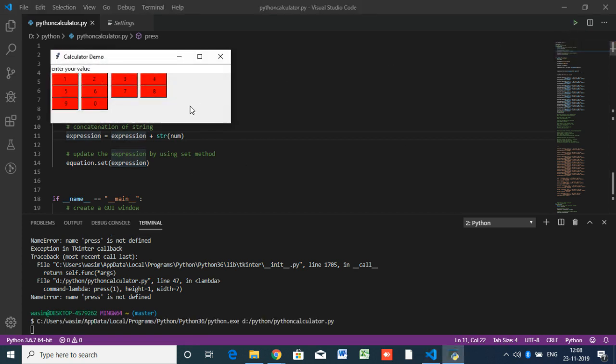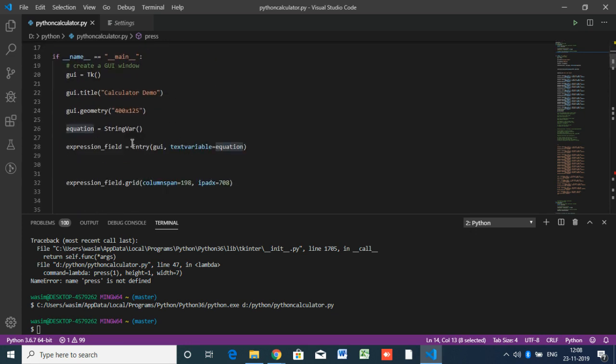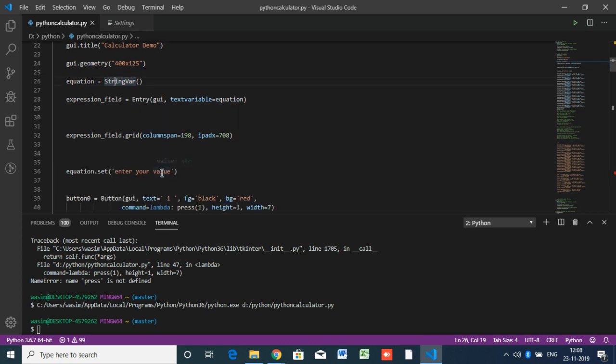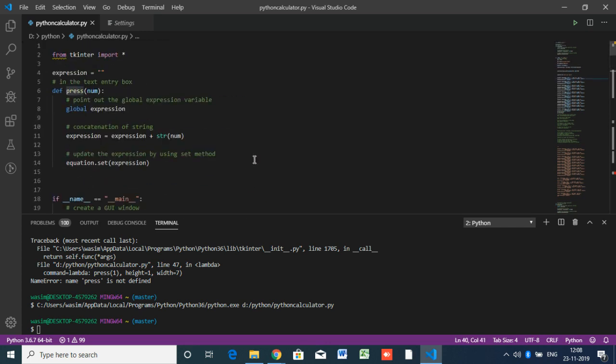Let's run the code. When I press 1, okay. Because this is equation set. We have an equation here. When we are entering a text field, we have a text variable, equation. Equation is a string. Simple text variable is equation. So when you press 1, it will call this function press with parameter number. Then this concatenates with the expression.